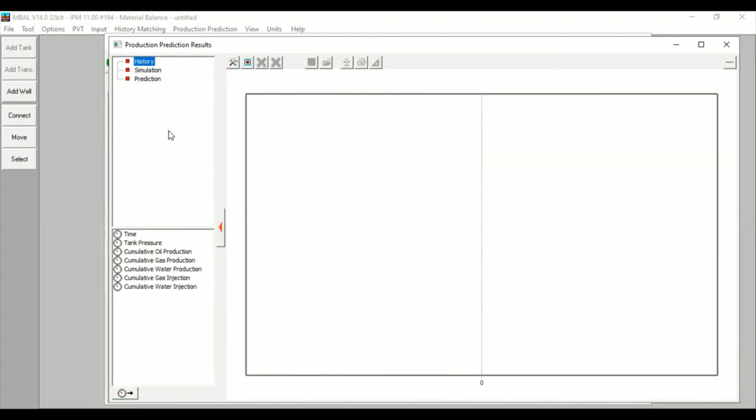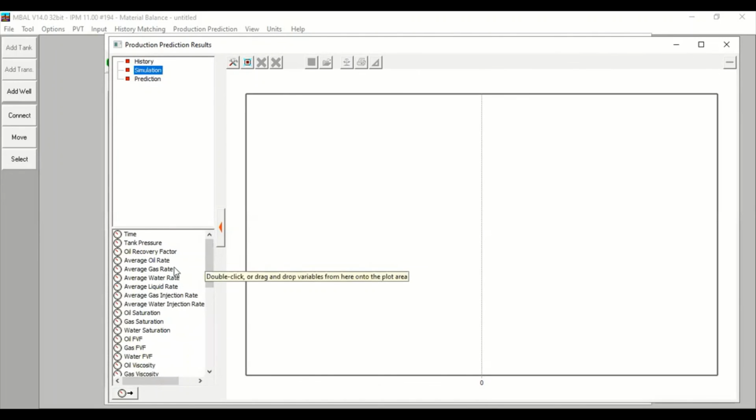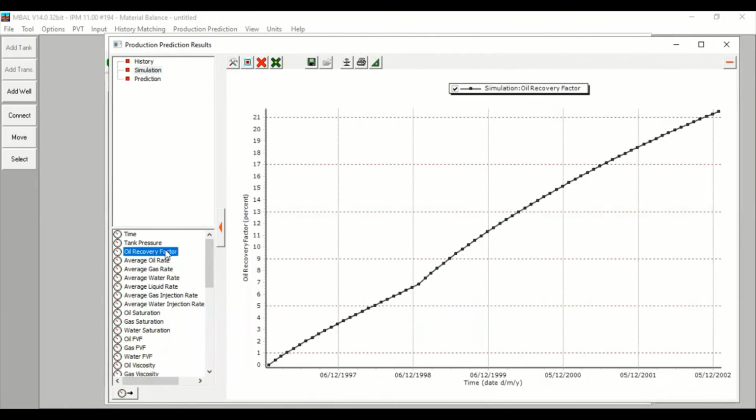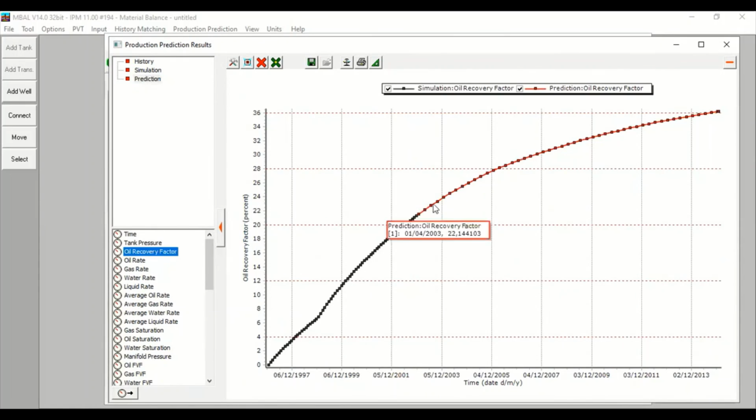Remove all. I want to show the history. Oil recovery factor is not in history, but I can show the oil recovery factor from simulation. This one, you see at the end of the production history, the final oil recovery factor is 21%. And I do the forecasting, and I will show the recovery factor, this one. Okay, so now at 1st January of 2015, I can achieve oil recovery factor of 36%.